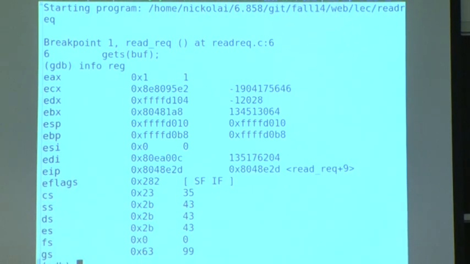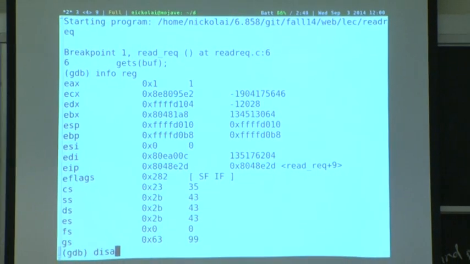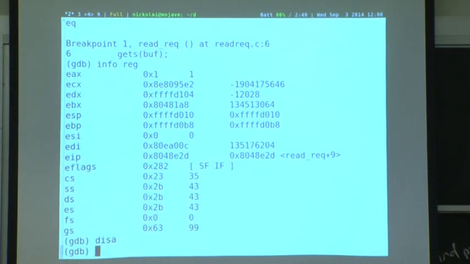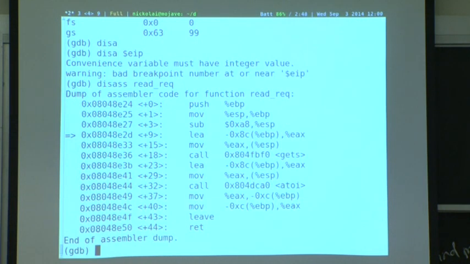One way to do it is to disassemble the code of this redirect function. Oops. Is that going to work better? Really? Convenience variable must have integer value. Man, what is going on with my debugger? Redirect. All right, well, we can disassemble the function by name.